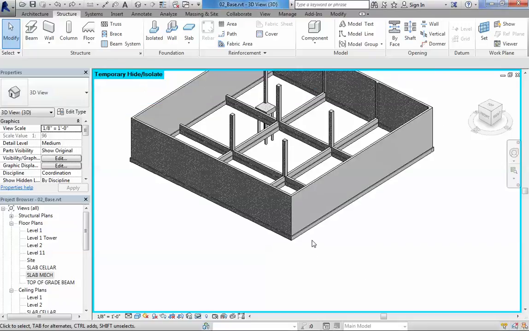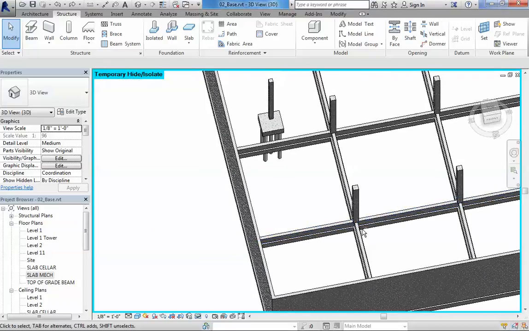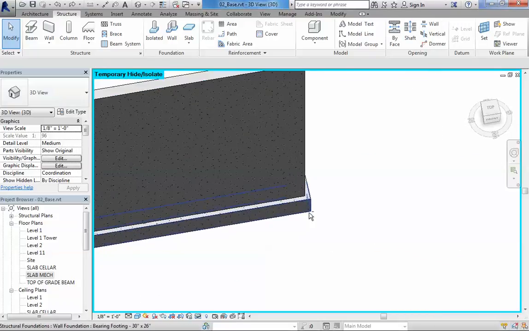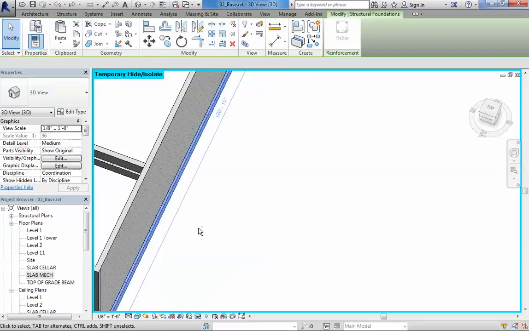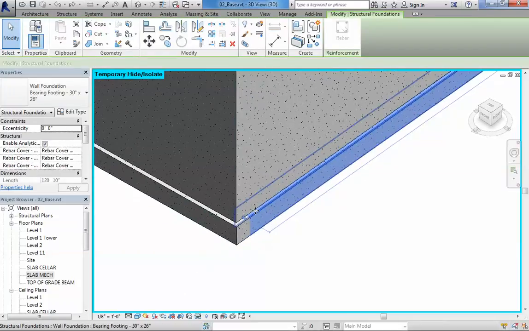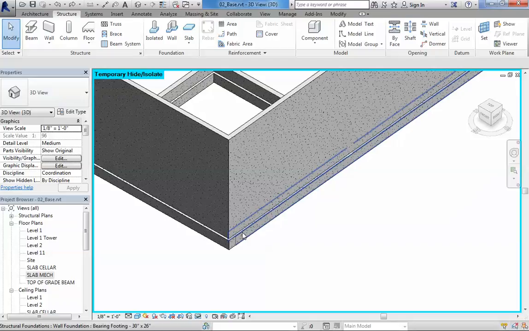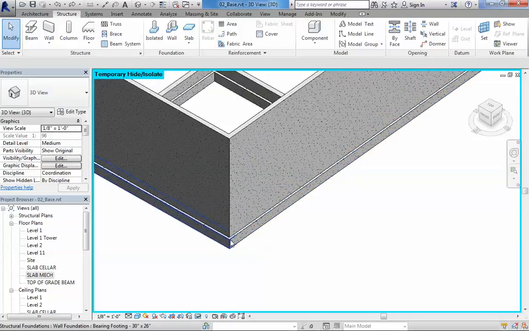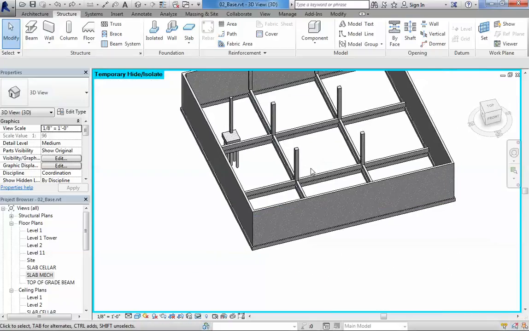Okay, if you check the sketch again of the wall footing that we have in the perimeter, it should be aligned. Let me select it first to move around. It should be aligned with the foundation wall, no? So in a way, this type of linear is very similar to the sweeps.